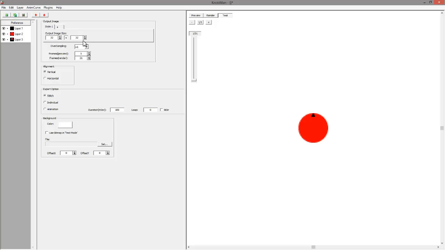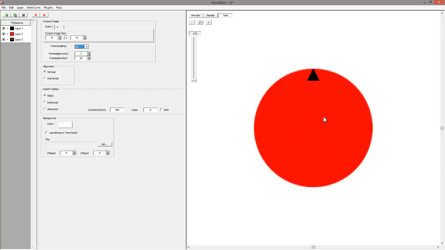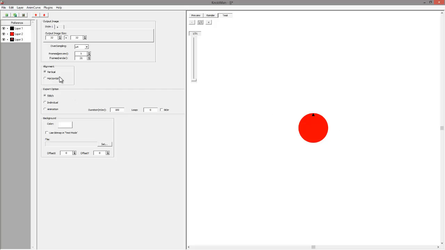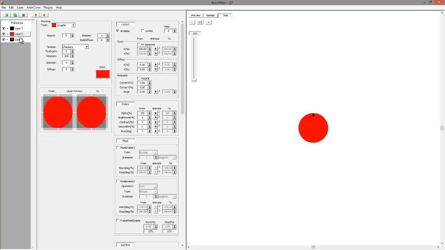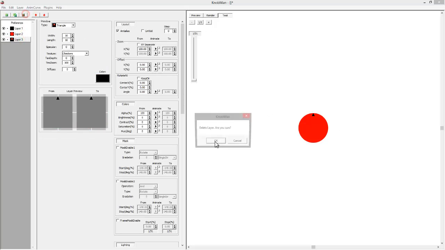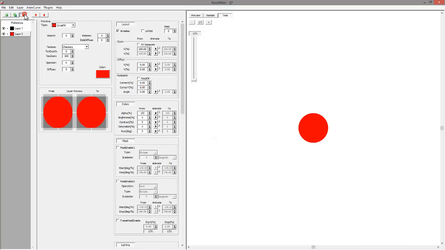Okay, I've just gone into preferences because I'm going to select this oversampling thing, and all it's going to do is increase the resolution of the graphic. Right, so let's look at creating this knob. So I'm just going to delete these layers.